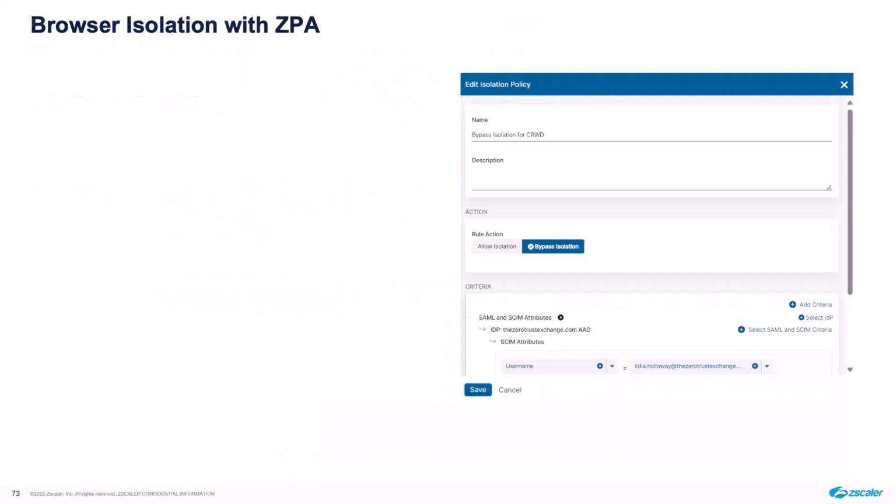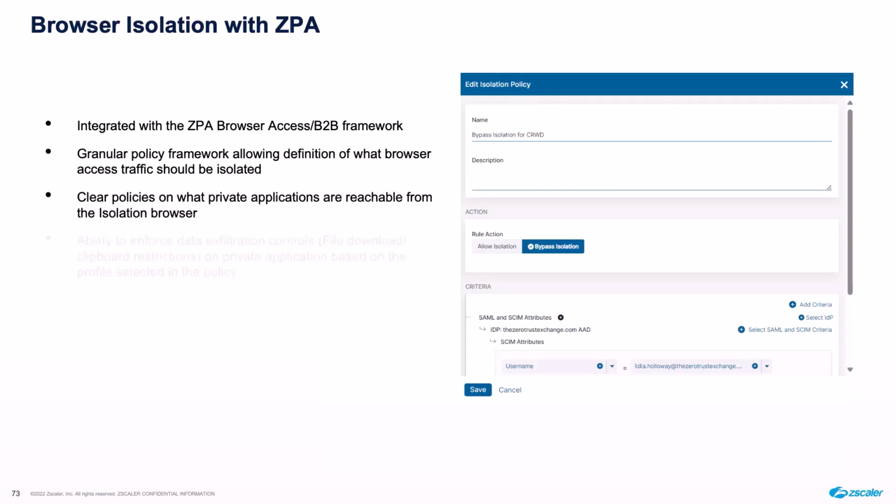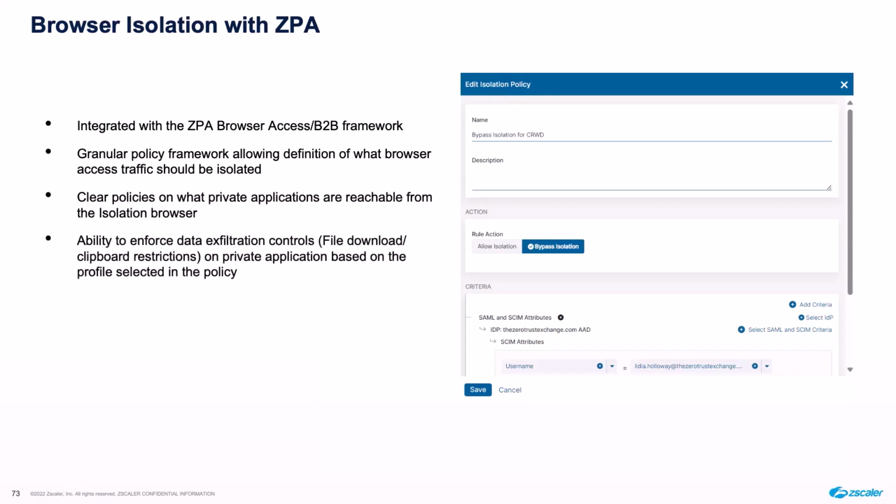So browser isolation is fully integrated with the ZPA browser-based access and B2B framework. It's a granular framework for defining who should be isolated in what criteria and clear policies for what applications are reachable from the isolated browser. So I can enforce exfiltration controls in terms of allowing copy and paste, upload, download, printing, and that read-only isolation capability, as well as which regions the isolation is going to run in.